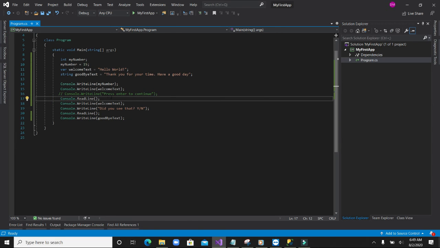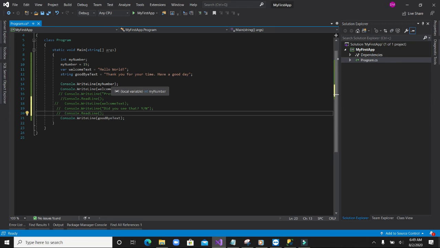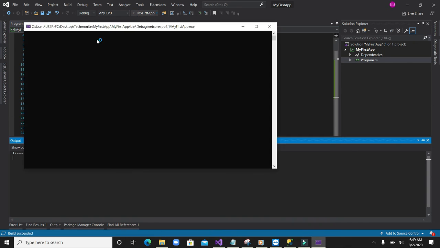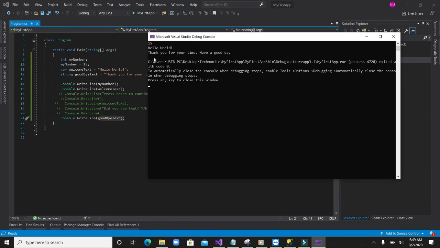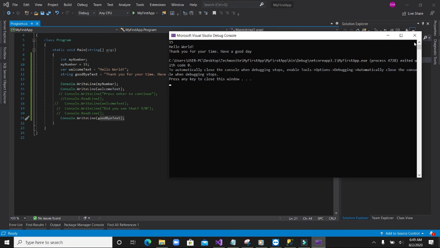Now another way of commenting, this is when you're commenting a single line. If you want to comment several lines, you have the option of typing this in all the lines like that. That is when you're commenting multiple lines. So if I run, I should expect to see only my number, the welcome text, and goodbye text. As you can see, that is the number, welcome text, then goodbye text.